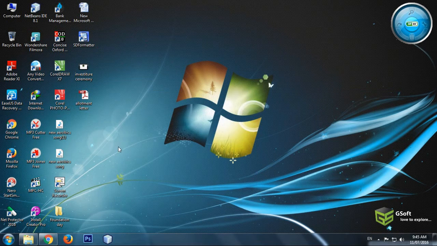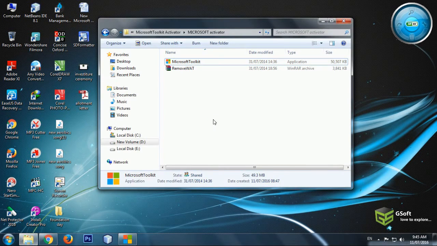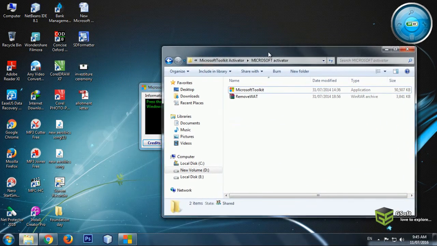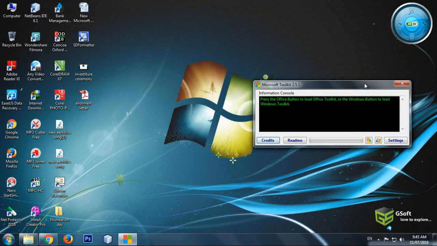It will take some time, and if you are not able to open the file, you have to install .NET 4.0 on your computer system or laptop, whatever you are using. .NET is already installed on my system, so this toolkit is working.